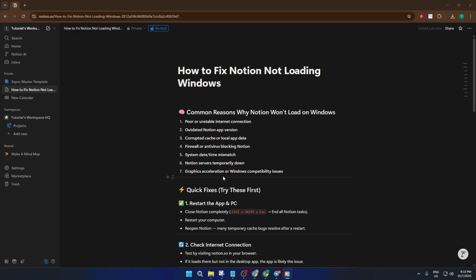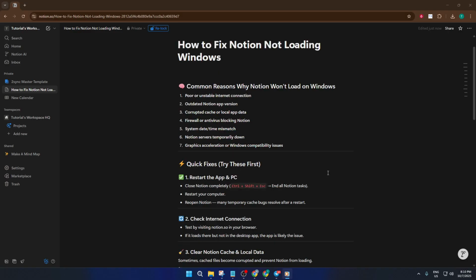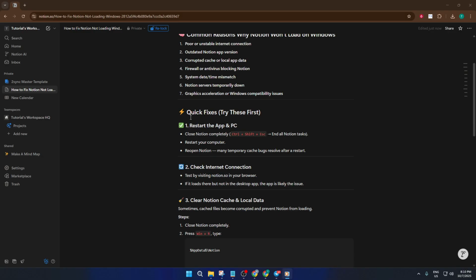Alright, let's move into the actual fixes. The very first thing you should try is simply restarting the Notion app, and if that doesn't work, restart your computer. I know this sounds basic, but you'd be amazed how many stubborn problems melt away with a quick restart. It refreshes your system's memory and resets small connectivity glitches. Give it a go.